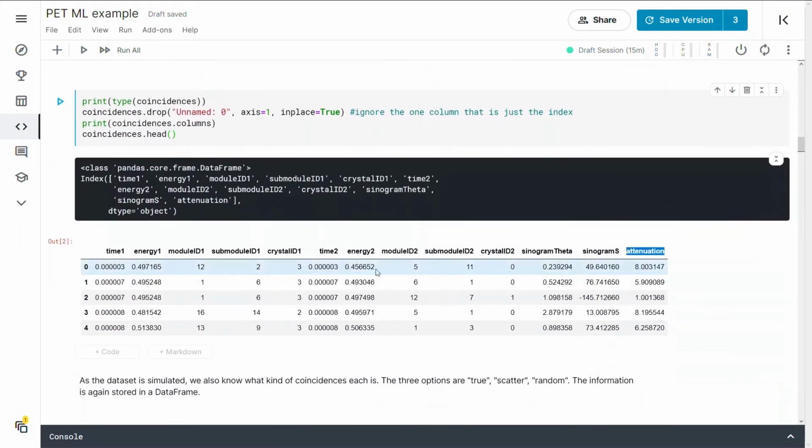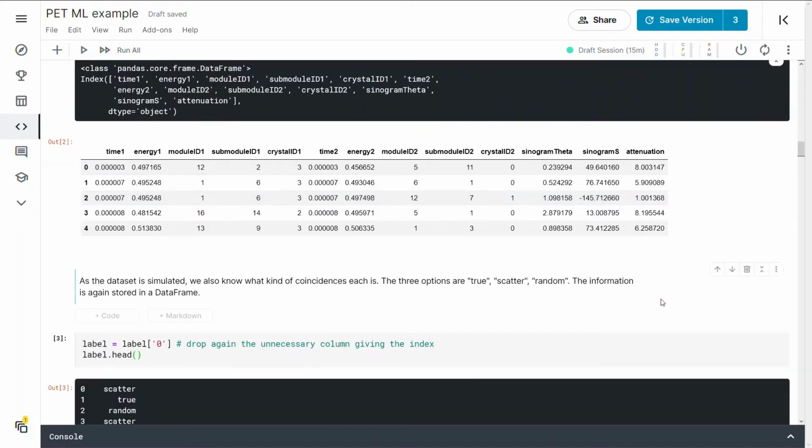So let's look at the file. Timings, energies. The energy should be around 511 keV, because that is the energy of a gamma particle, from the electron and the positron. And then the time 2, the energy, the angle. And here the attenuation, where you can see some high attenuation. If it's really close to 1, then it basically means it just traveled through the air, so there's no phantom in between. So we would assume this would be a random coincidence, but we'll find out later.